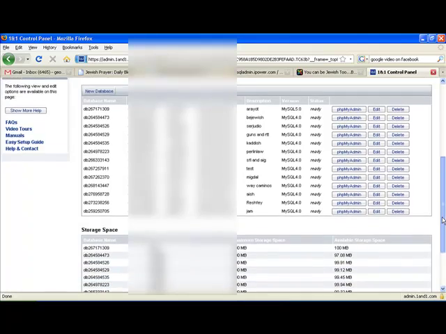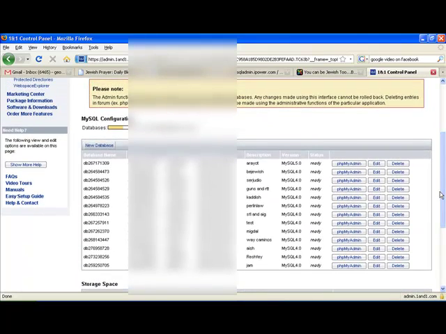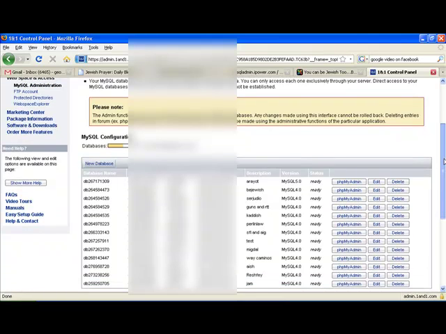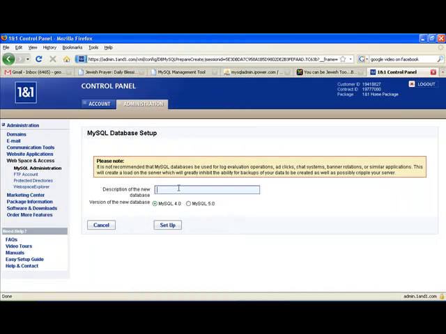What we want to do is create a new database. You could also use an existing database, but we're just going to go ahead and create a new one. So we click here where it says New Database. Now here you can just give it a description. This isn't really going to affect any part of the database. It's just so you know what the database is without having to go into it. Let's just call it Fix. You could call it whatever you want. Here you could either pick MySQL 4.0 or MySQL 5.0. They both work fine with WordPress. I'll pick MySQL 4.0 and click Setup.